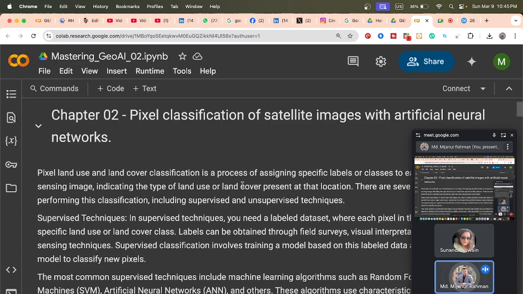And artificial neural network is one kind of supervised technique. Basically, in the supervised technique, the same process applies: we need to extract the pixel values for the training samples. Actually, we need the labeled data or pre-categorized data when we make the classification.